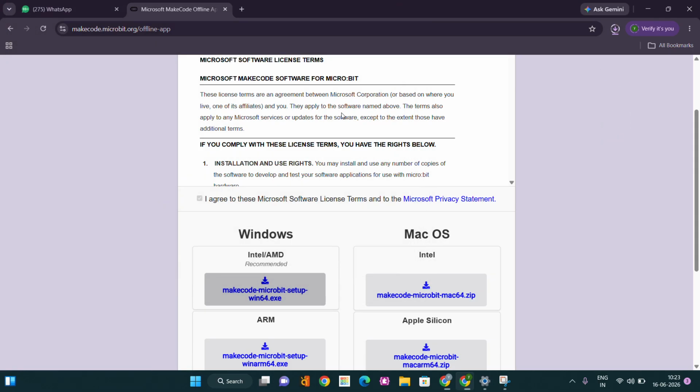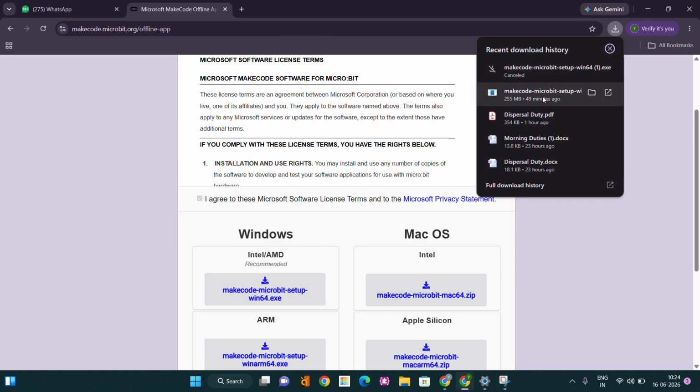It will take some time as the size of the file is 255 MB. So you have to wait for a while. Once it gets downloaded, now let's see if it has been downloaded or not. Yes, it is downloaded.